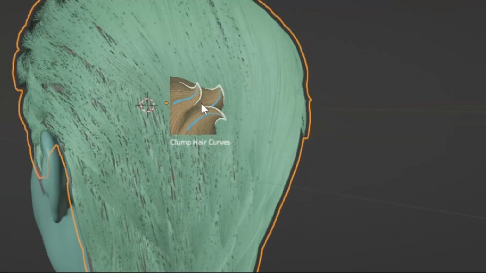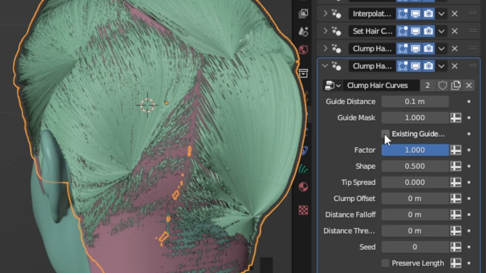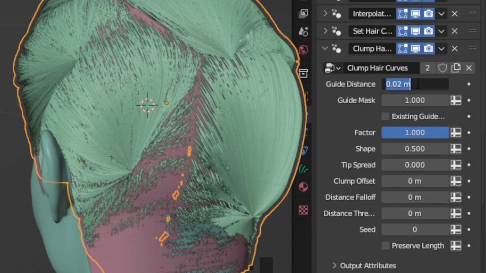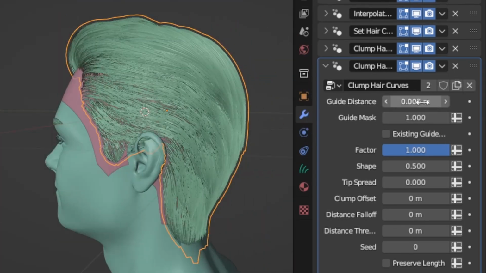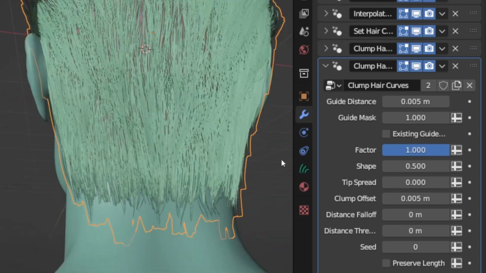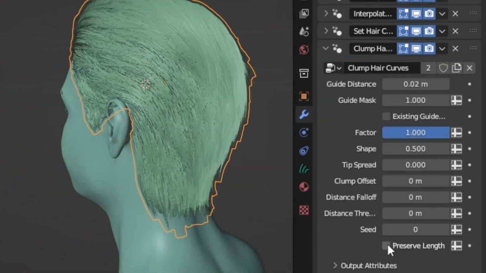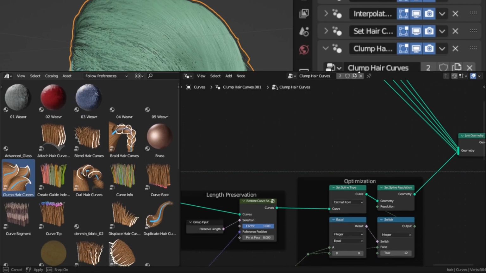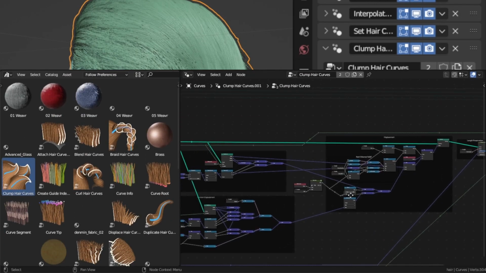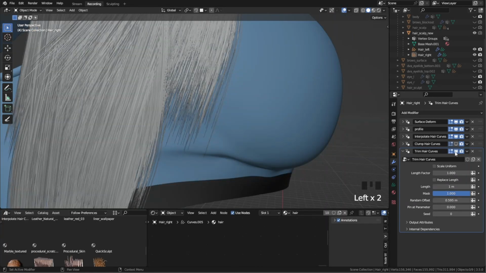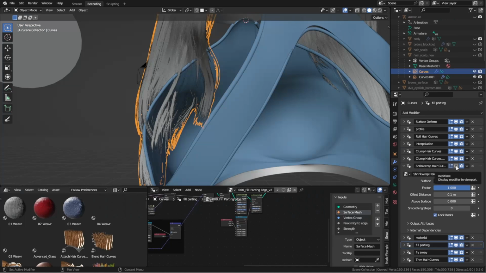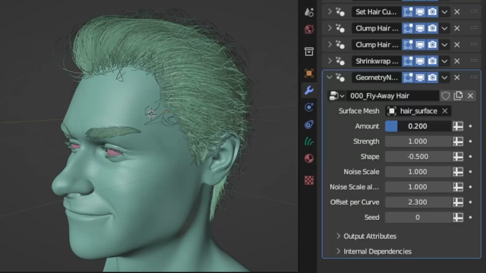Now apply another clump modifier and disable existing guide map again. Copy the guide distance from the first clump modifier, paste it onto the second one, and divide it by 4. Afterwards, copy that new value and also paste it into the clump offset, and you have a pretty decent looking hairstyle. To make it look even better, you could play around with the other values and modifiers we haven't touched yet, or go into the actual geometry node setups to customize it to your liking. The trim hair curves modifier, for example, can vary the hair length by a tiny bit, which can add to the realism, and the shrink wrap hair modifier can lift strands that are clipping into the surface back out.